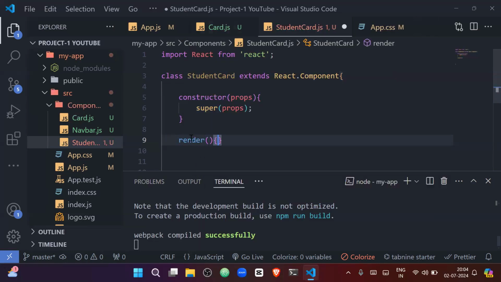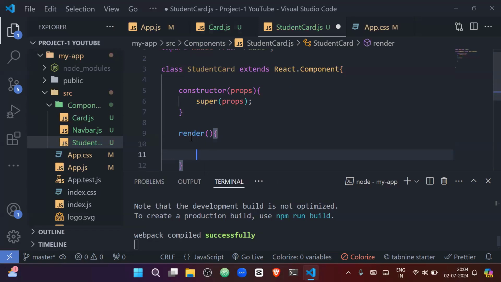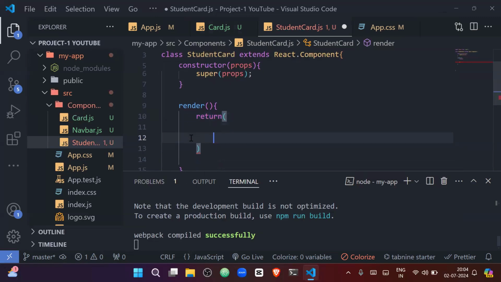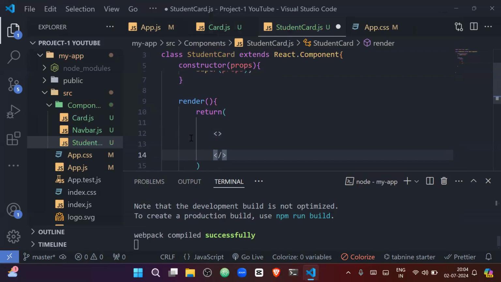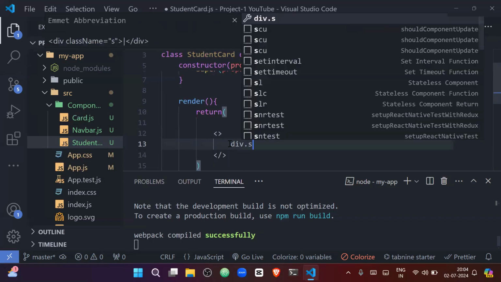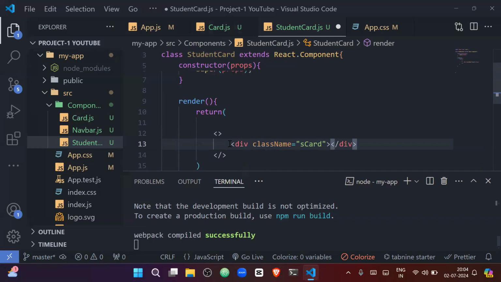Because we are using class based components, inside the render we will write return. Whatever you write inside the return, you will enclose with a stable tag, either an empty tag or some div tag, right? But I'm using an empty tag here. I'm creating a student card, so I will write div.s-card. I'm giving the name s-card, which means student card.